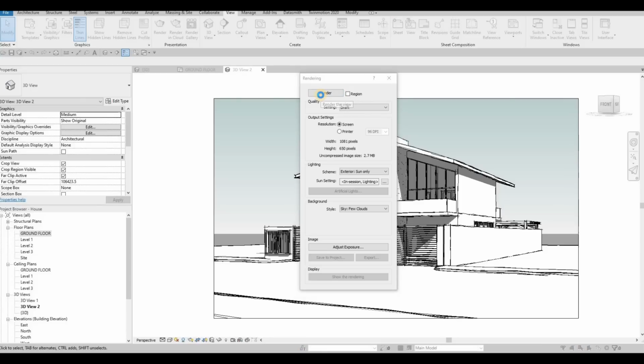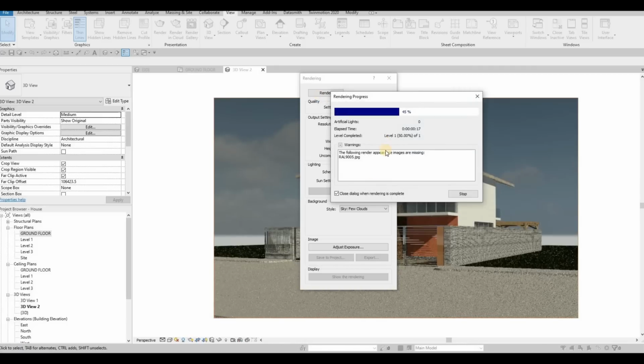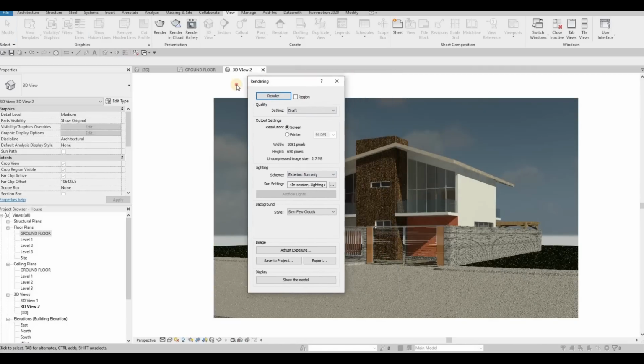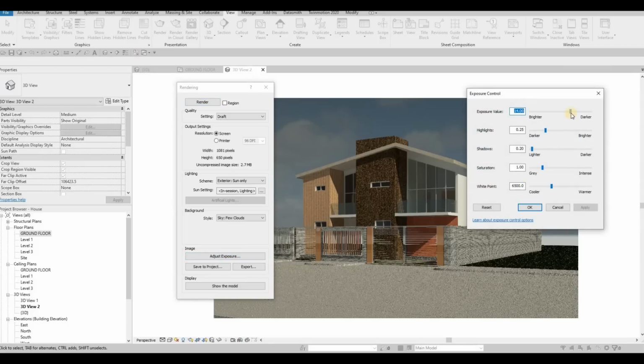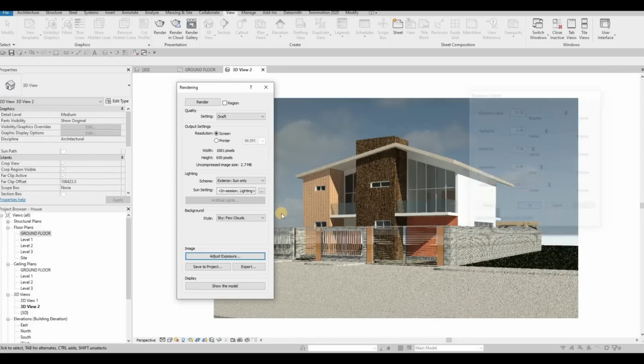Just wait a couple of seconds, and then once it's done, we'll be able to edit or to change those exposures. So now, once we have this rendering, as you can see, it looks okay, but it's not the best. But here, once you click this adjust exposure, we'll be able to change some of the controls right here. So if you want it darker or brighter, you'll be able to extend this one by just dragging it and then click apply, and then okay once you're done.